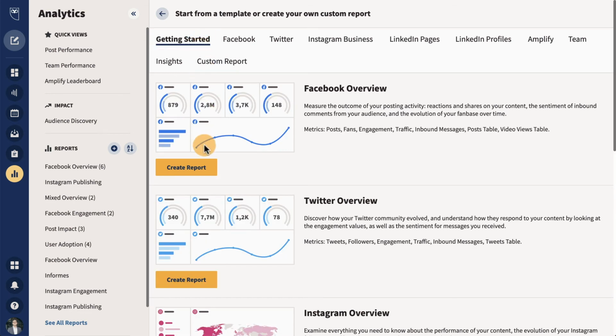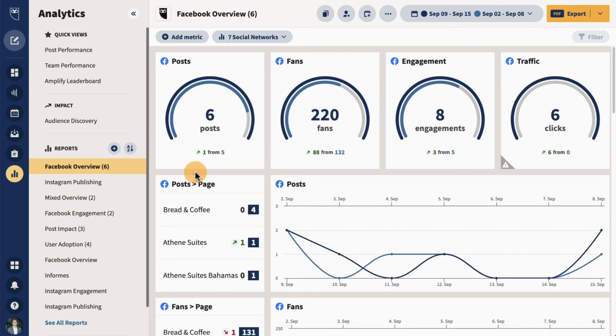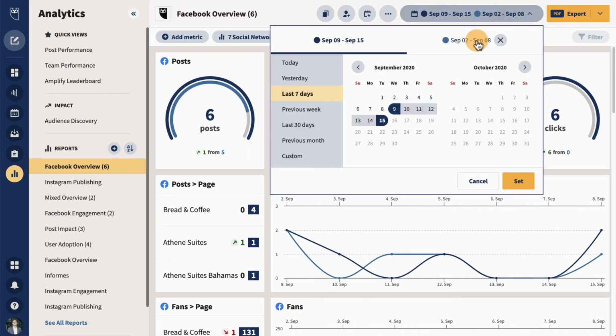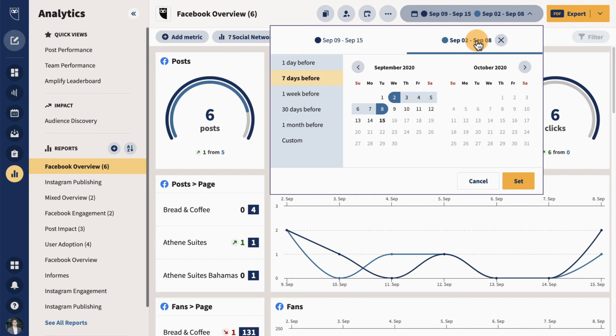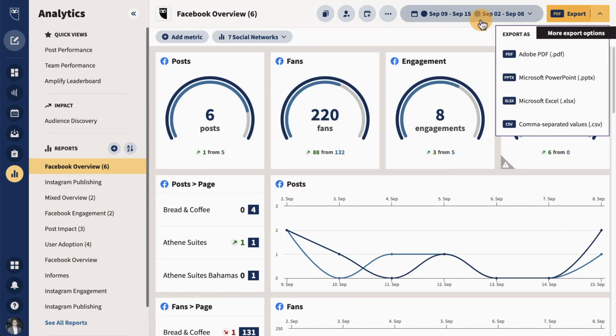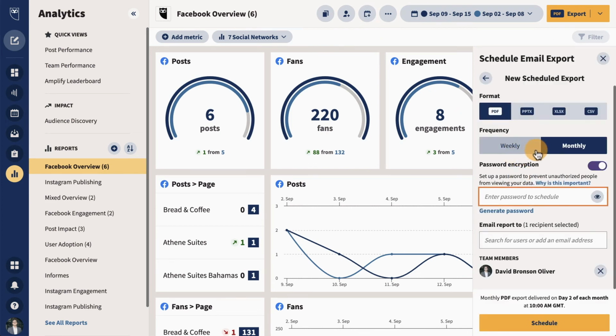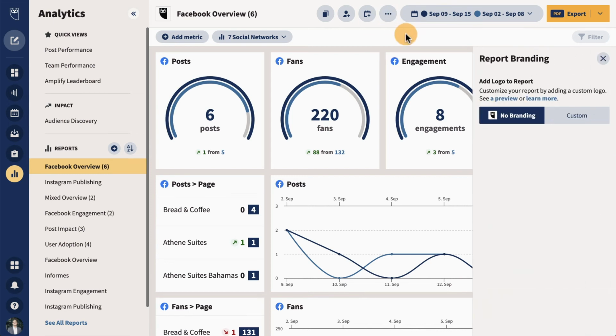Let's get back to the Getting Started tab and create a new Facebook overview report. You can see all the metrics laid out in a grid with a date range at the top. What's cool about the date ranges here is that you can select another time period to compare your data, just like the other reports we saw. These can be exported, but you can also set them up to email reports to you or any stakeholders on a weekly or monthly cadence. You can even add branding to your report if you want. You can also share your report with teammates so that they can see analytics in real time.